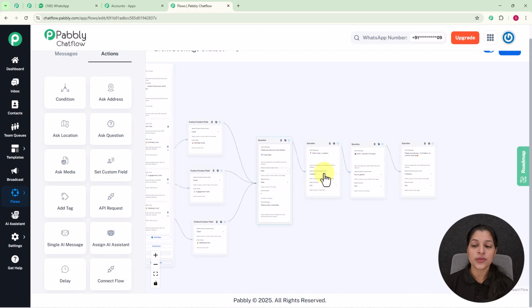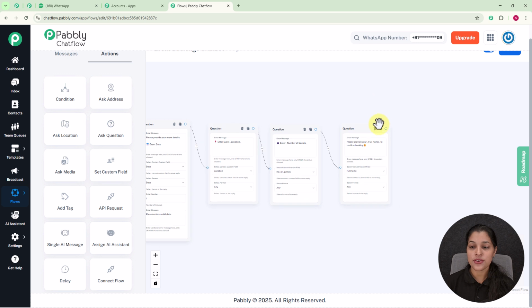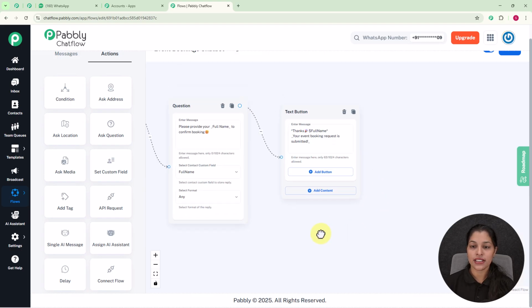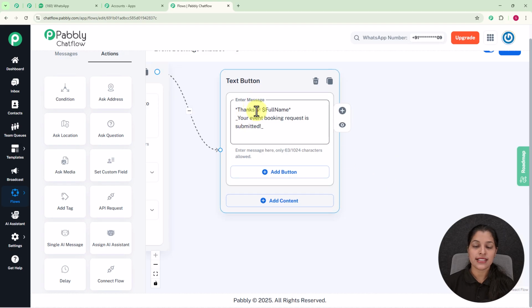Now as soon as my user provides the answers to all these questions, I am going to send them a thank you message in a personalized way. So for that you simply have to drag and drop the send text button over here, and in this text button node I am going to enter a thank you or confirmation message. So here you can see I have entered this message, that is, thanks $full name, your event booking request is submitted.